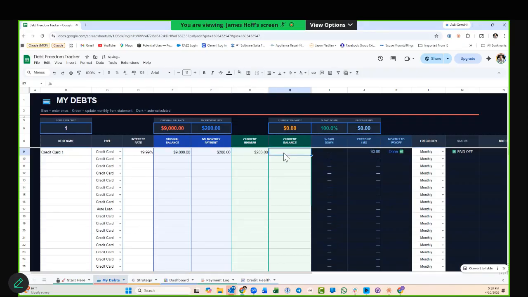And your current balance, if you're just getting started, will equal your original balance. Now, one thing I want to mention is you'll notice that the original balance and the current balance are currently the same. You'll also notice that the monthly payment and the current minimum are the same. Your original balance, anything that you enter into these blue cells here, you should plan to keep those the same. Don't change them because this is giving us our starting point. As your current minimum changes and your current balance reduces, you will come in and update the green cells, which will help us with our longer term calculations.